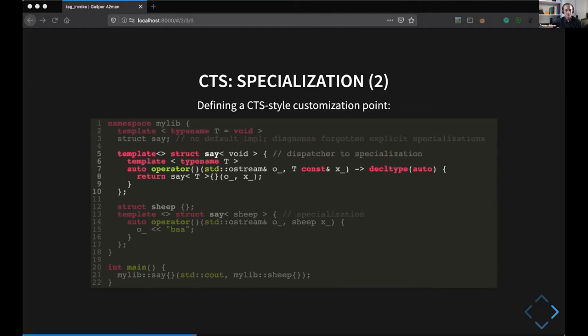And then we're going to provide a dispatcher, because we see that we defaulted it to void here. It's the default, if you didn't specify a type, dispatcher, that's basically going to just figure out what T is and then forward to the correct say function. Then we define our struct sheep just so that we have something that's going to compile, and we specialize our say for the sheep. We make our operator parens, take an ostream and a sheep, and say ba, and that's it. Then we can call it from a main like this. We just make a say and call it with cout and sheep.